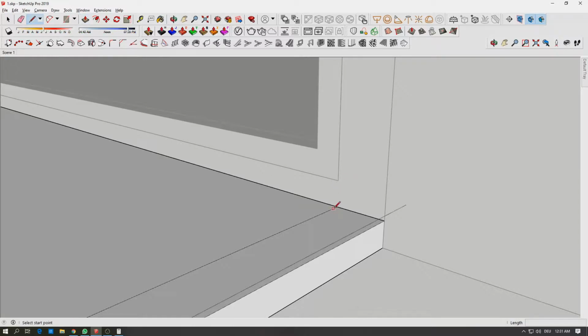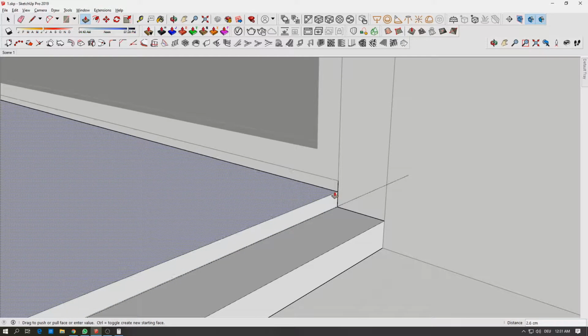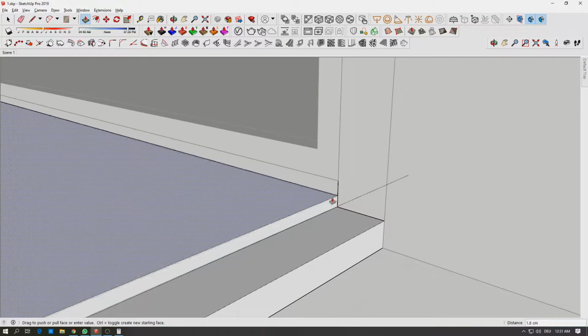Here I could have also used the offset tool, but then the back part would also offset, and that I didn't need. Repeat the process 2 times and you're done.